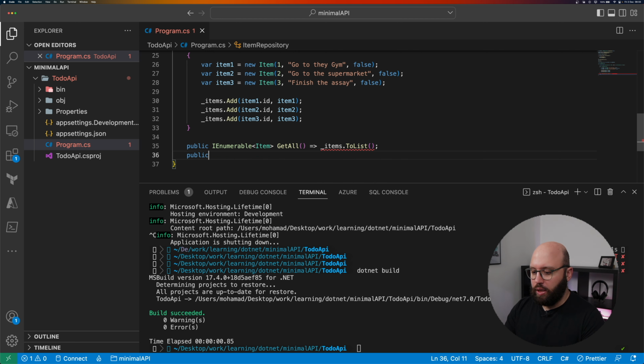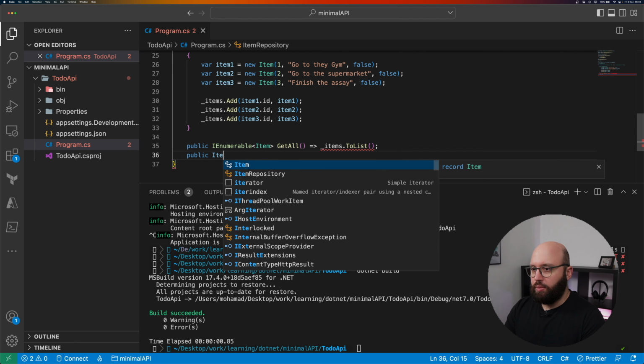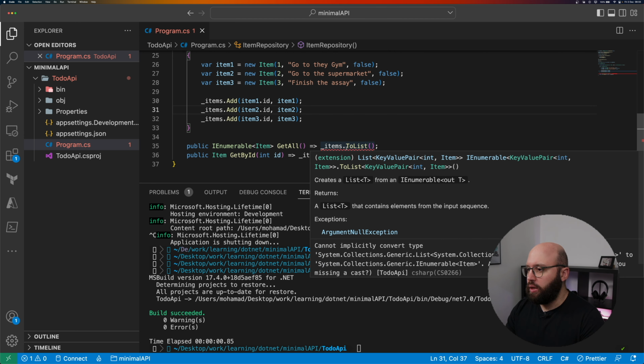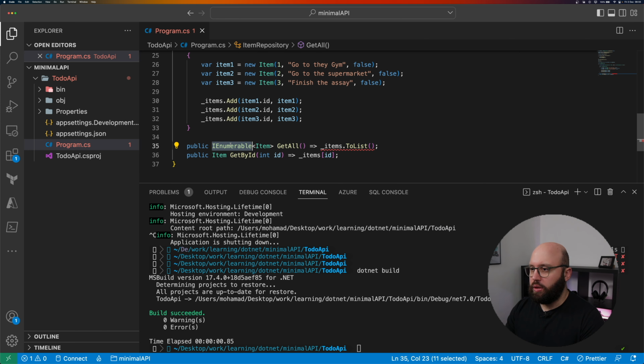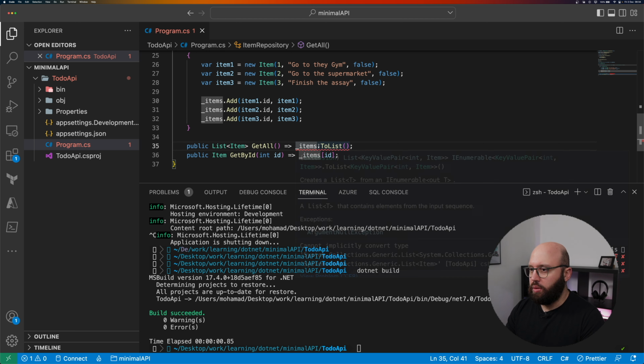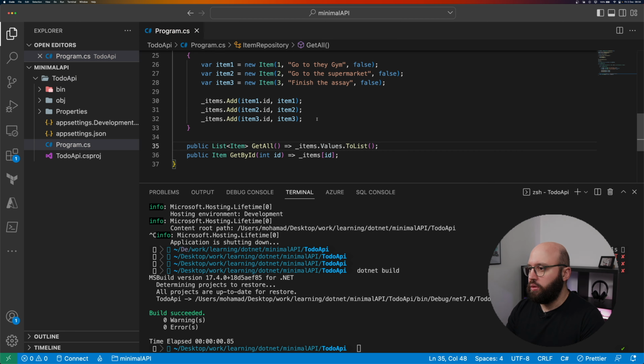The other one is going to be get by ID. So public item, get by ID. And here the ID is going to be an int. And all I'm going to be doing here is I'm going to put underscore items and I'm going to pass the ID. Very simple. Also, I need to give it ID here. Great. With this why it's not happy. Let's make this as a list. And here I want to put dot values. Perfect.